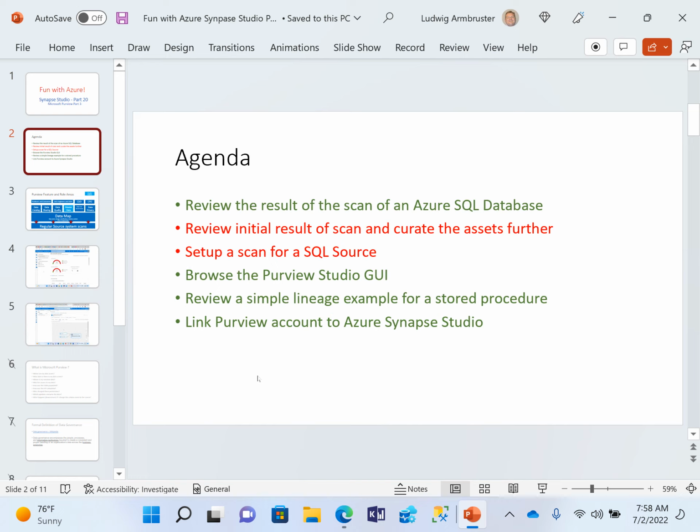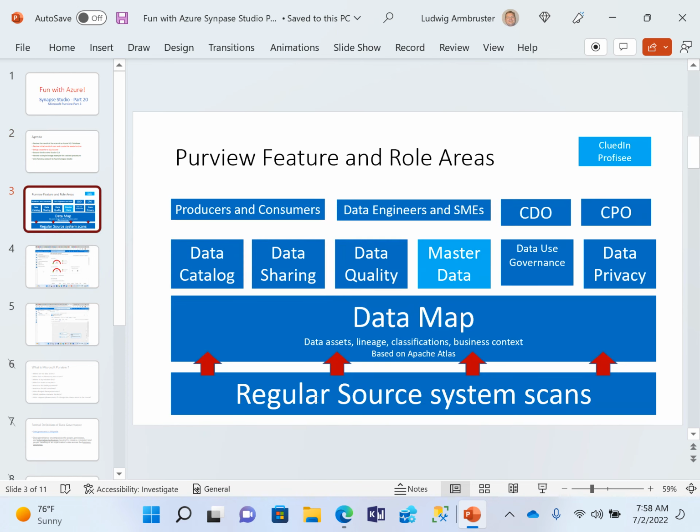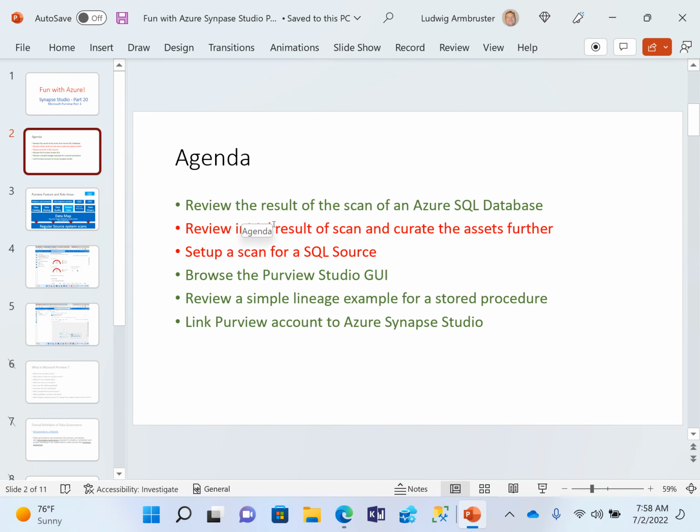Alright, so what we're going to do here is look at the results of the scan that we did last time and look a bit more at the general topic of asset curation. We basically scanned those artifacts and populated our data map by doing so. But now it's, hey, what is that we scanned? How do we understand this, and how does it help us organize our data estate better, or drive business value from it? That I think is the main thing that I want to point out.